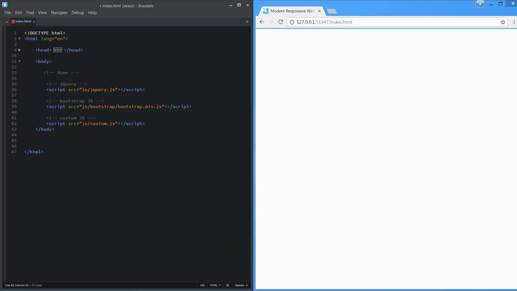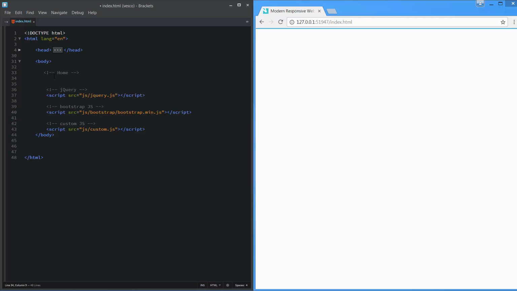By now you are very familiar with how to write comments inside an HTML document. Next I'll write the very first element inside the body element, and the very first element is the section element. The HTML section element is used to represent a generic section inside an HTML document. In this case it will represent the home section for the Vesco project.